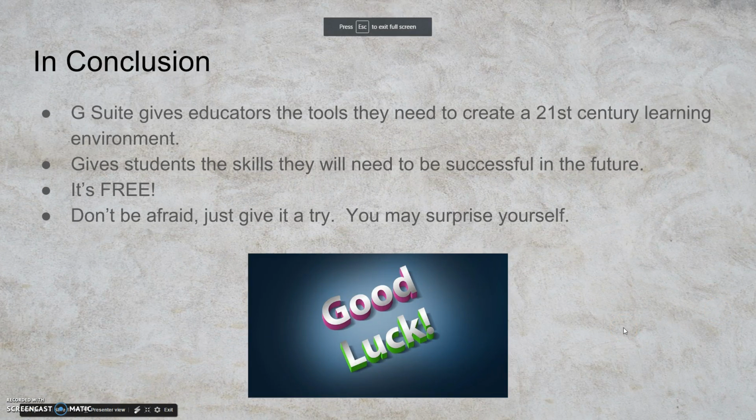In conclusion, G Suite gives educators the tools they need to create a 21st century learning environment, and it helps kids get the skills they need to be successful in the future. They can learn to collaborate online, and how to collaborate in the correct way online, and how to get social skills online and things like that. And again, it's free. We don't have to spend money that we don't have on some of these products when we can find things for free.